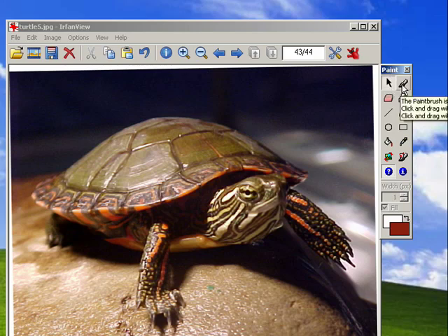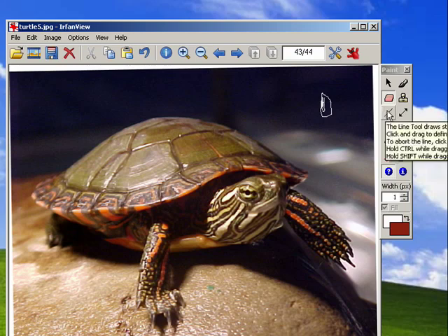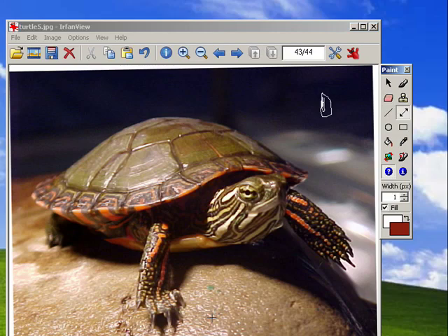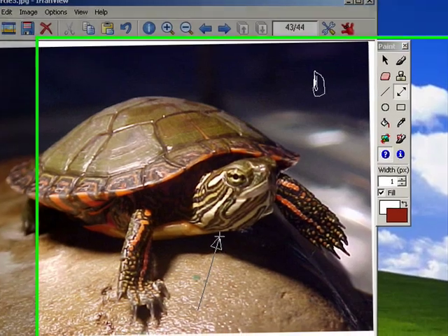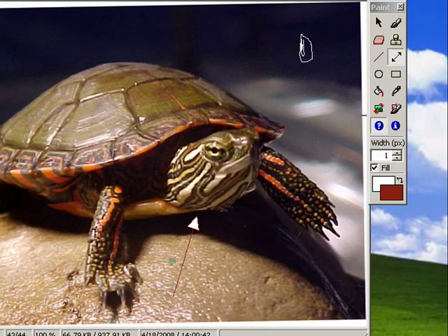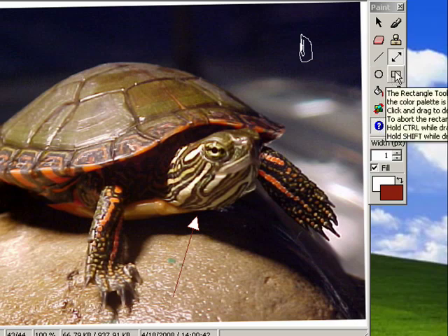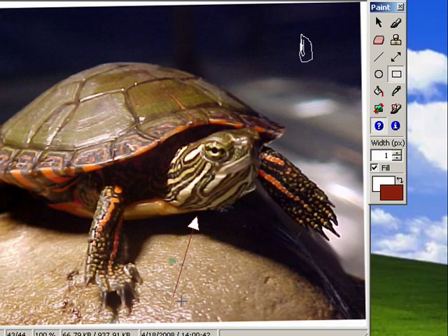You have the paintbrush that you use freehand to draw with. You have an eraser that you can click and you can go in and take out color. You can draw lines. You can draw arrows. So perhaps we want to draw an arrow pointing to the turtle. And there's the arrow. You can do circles and rectangles. So say we do a rectangle right here down below our arrow.